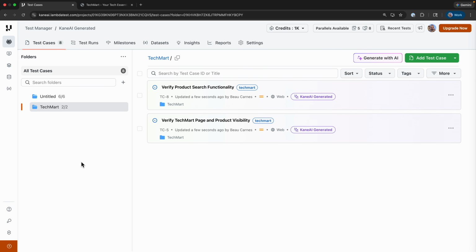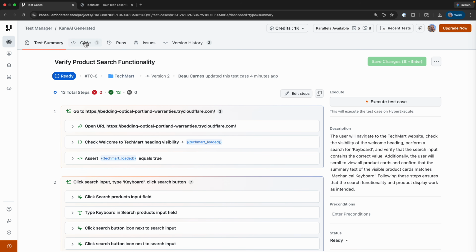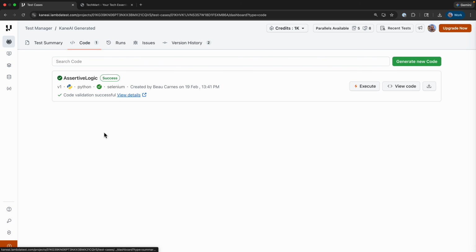And here we can actually sort our tests. So I have all my TechMart tests in my TechMart folder, and that'll make it easier to get all of them together. Now let me show you another really cool thing over on the code tab.